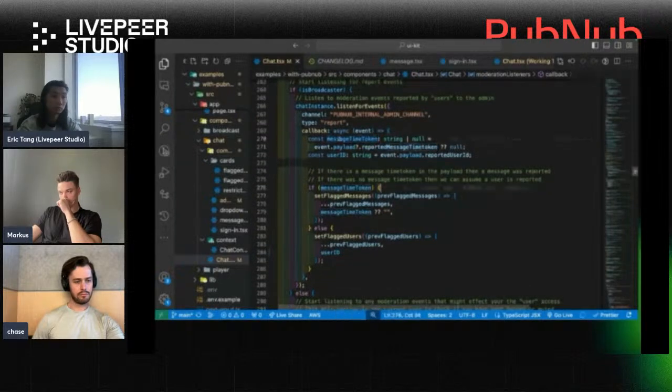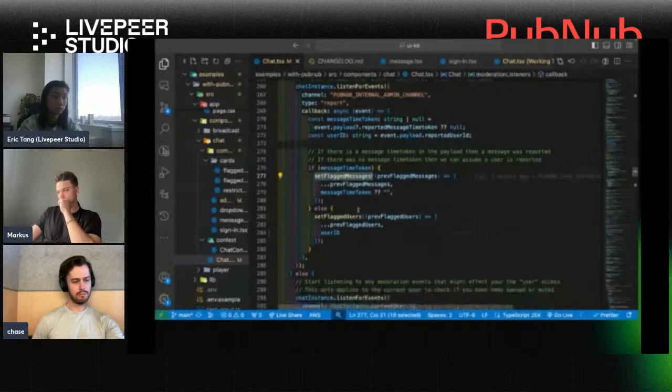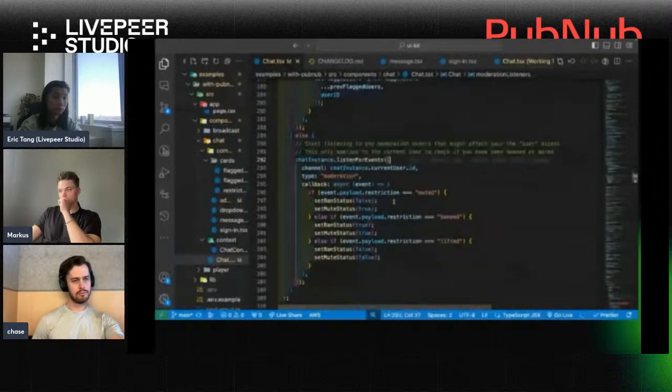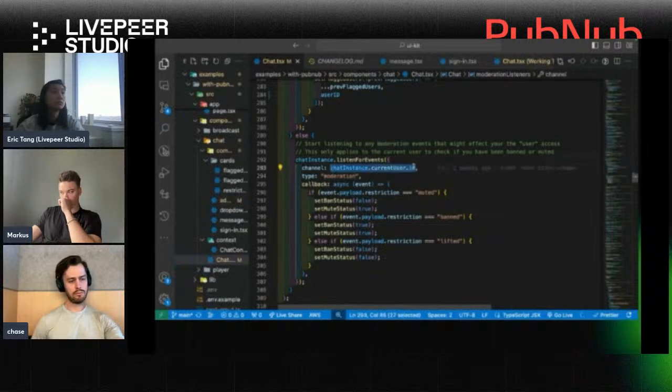So I just break them up by, if the event has a message time token, then it's a flagging message event. But if it doesn't have a message time token, then it's a flagging user event. And you can just set the flag users or the flag messages there. On the other viewer side of it, you want to listen to if you're banned or you're muted, right? Because on the client side, you want to know if the admin has banned that user or has muted that user from the channel. So you can listen to events under your user ID, and then they will tell you if you're muted, banned, or even if you're unbanned or unmuted, which is what we call lifted. So you can remove the restrictions.